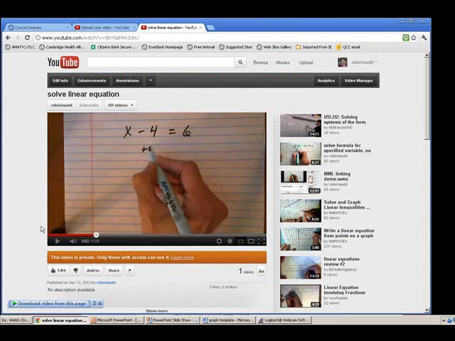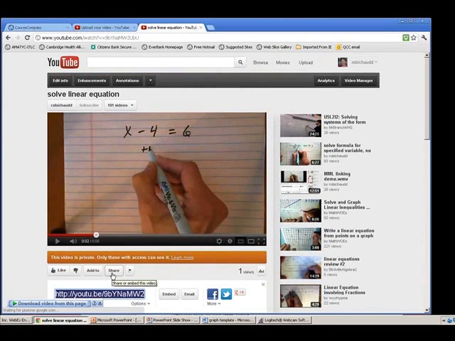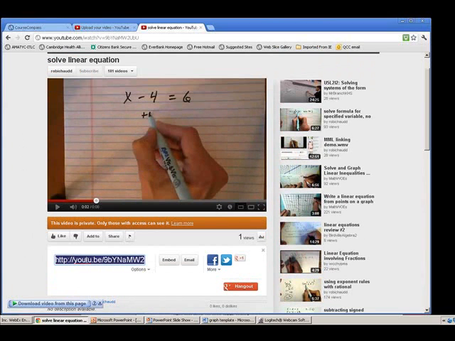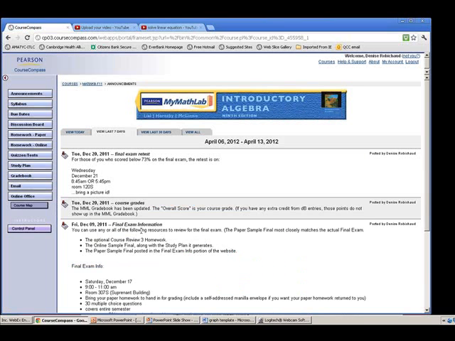Okay, so now we want to paste one of these into MyMathLab. So you find the video you want in Video Manager and you click on Share. And then just make sure your URL is highlighted, Control-C. Now I'll go over to MyMathLab and paste it in. So first I'll paste it into the homework, and then we'll make it just into a navigation button instead.